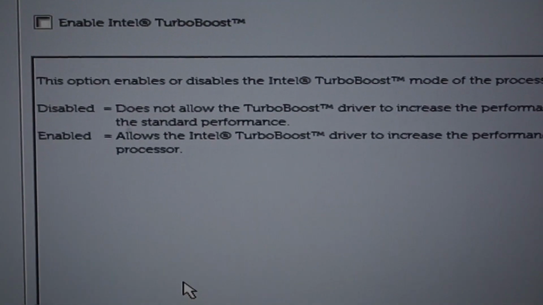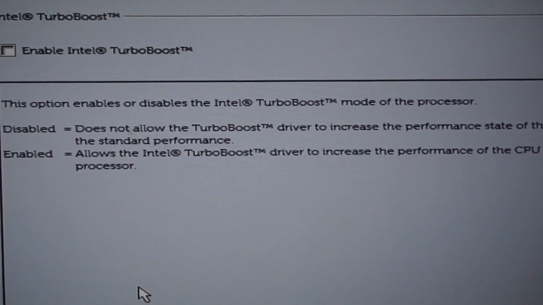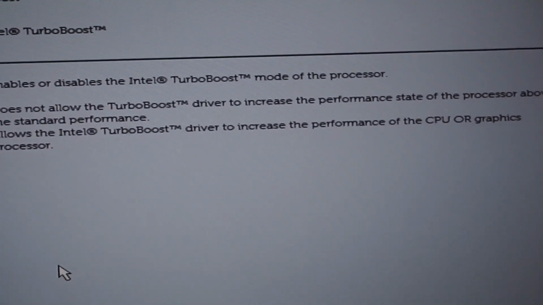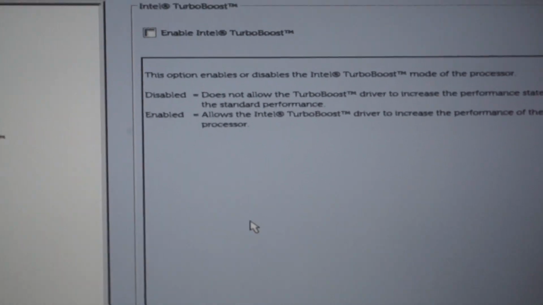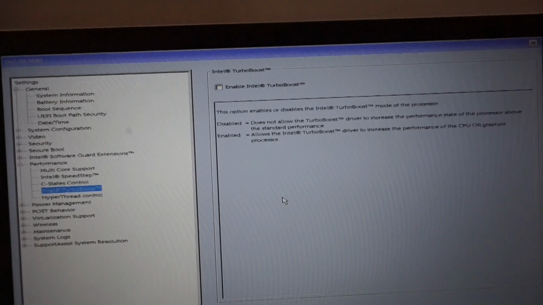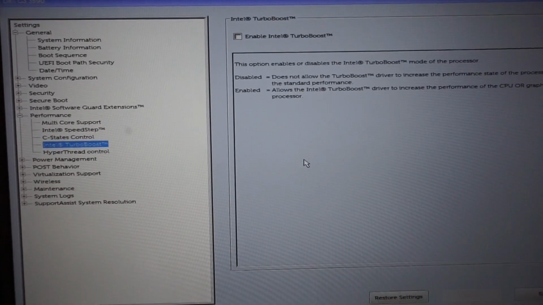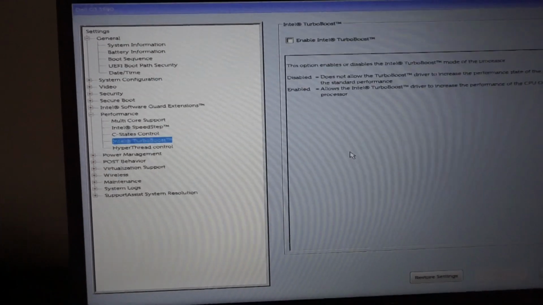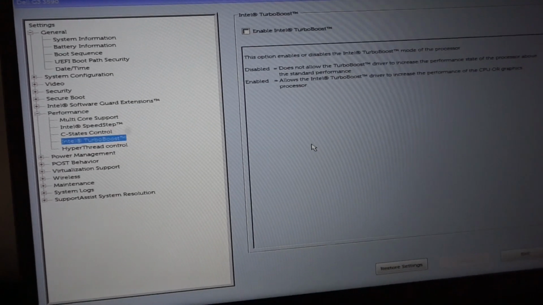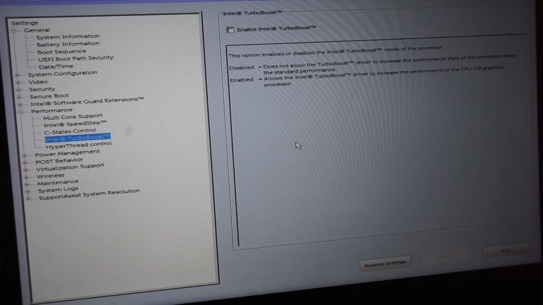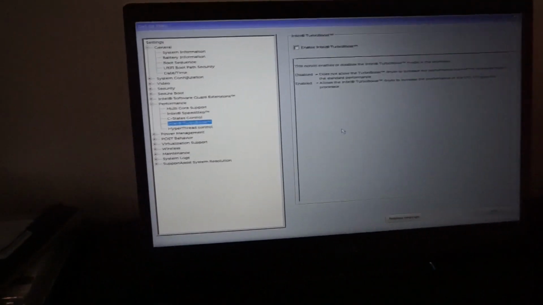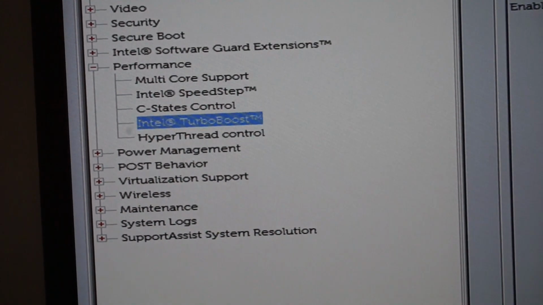If we go over to here, the description it gives us, when it's enabled, it allows the Intel Turbo Boost driver to increase the performance of the CPU or graphics processor. So in other words, the single core processing, it does increase its frequency, but in turn it generates more heat. And more heat's going to mean potentially quicker to thermal throttle, especially in video games, and more fan noise. So what you want to do is go to here.